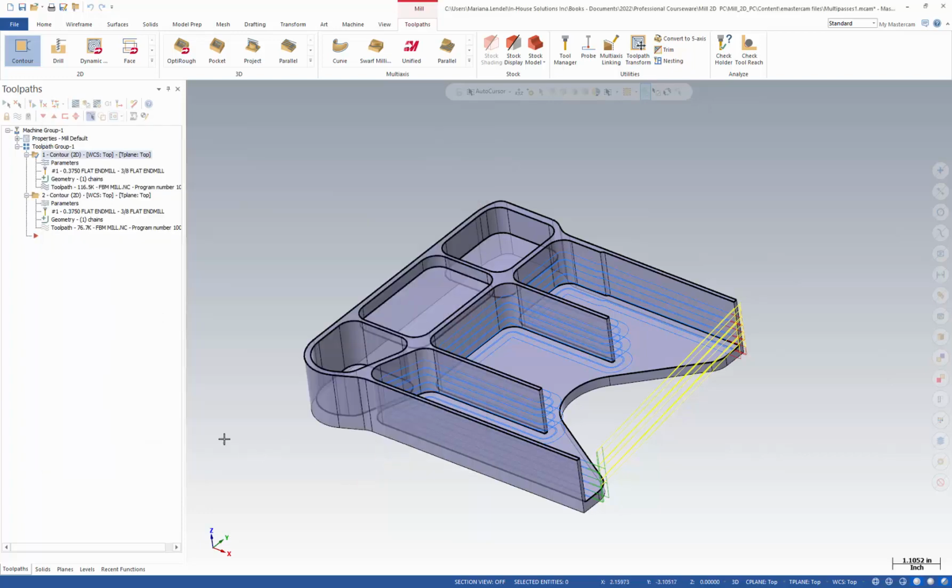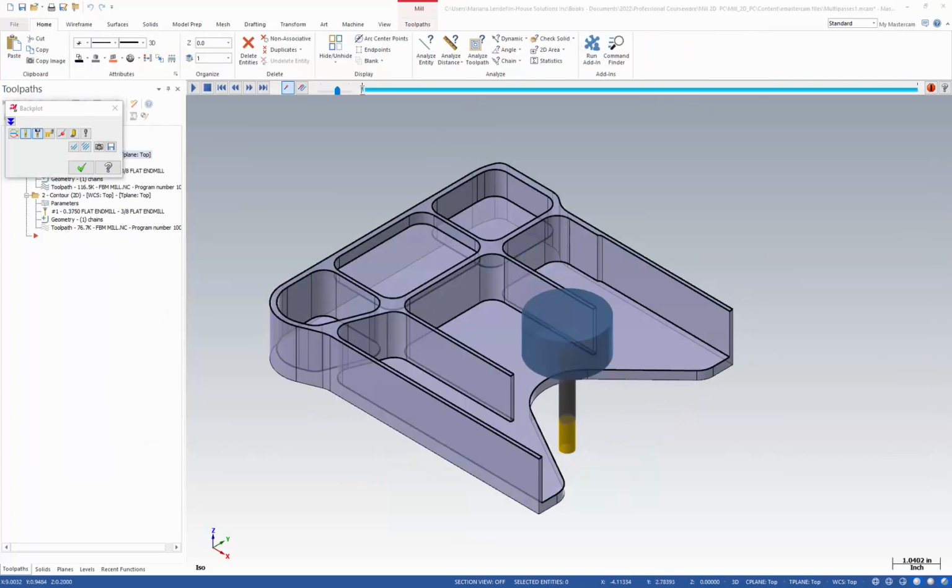Let's see this in backplot. With the current setting, we will see 3 depth of cuts. At each depth of cut, we'll have 2 roughing passes, and a finish will be added in between the top of the stock and the first depth of cut. Then another finish will be performed at the first depth of cut.